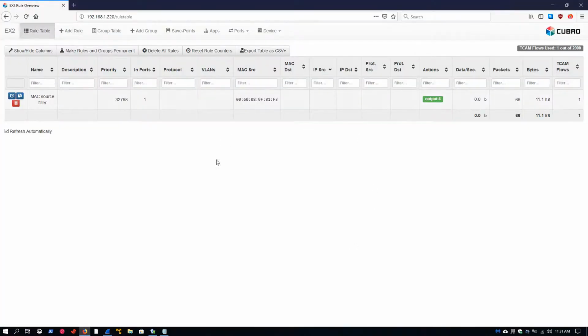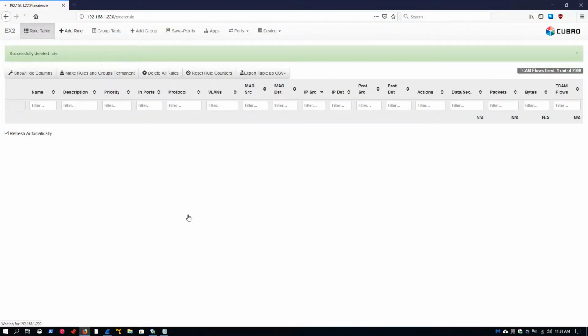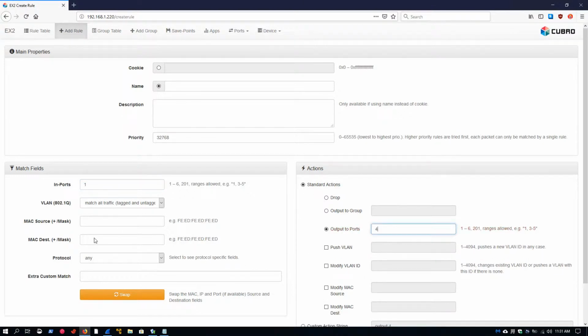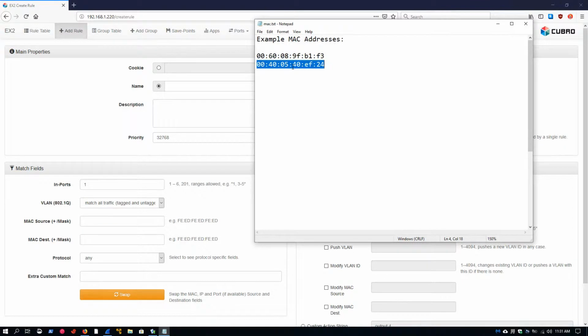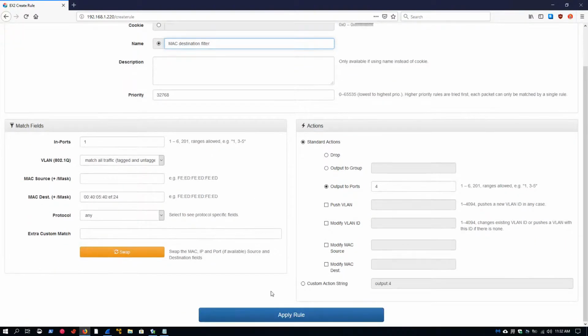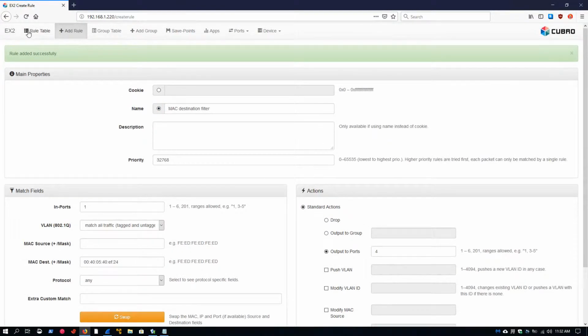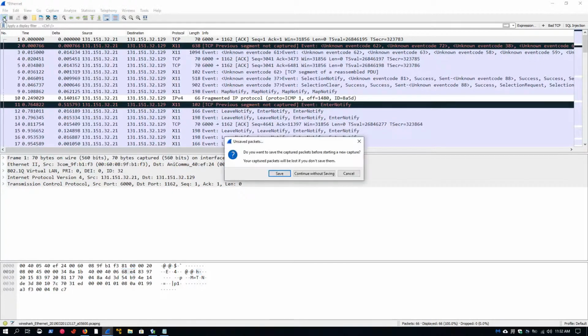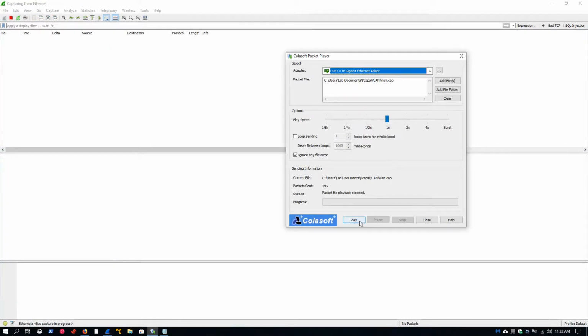Again, we can do this the same way, filtering on a destination MAC. So in port 1, out port 4, grab this MAC address and throw that in our MAC destination field, and continuing my creative naming convention, let's call this our MAC destination filter. Again, the rule table overview will show our traffic coming in port 1, filtering out this destination MAC address and outputting that on port 4. Start our Wireshark capture and play our traffic.